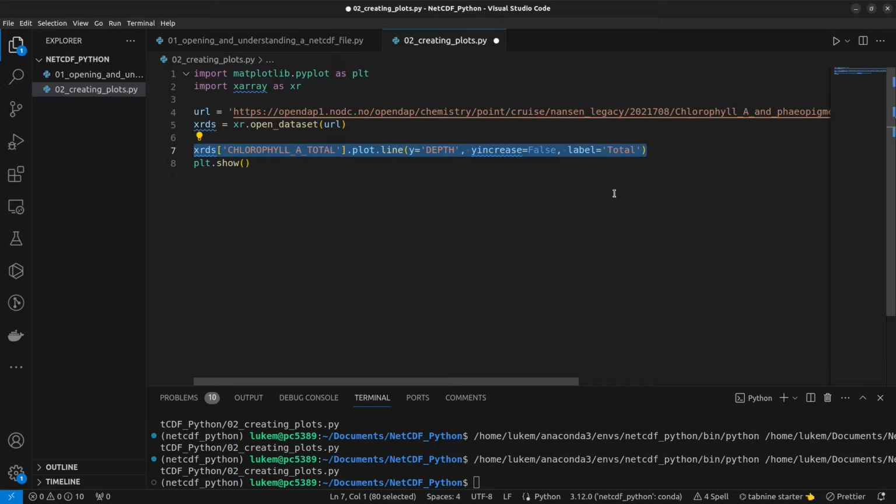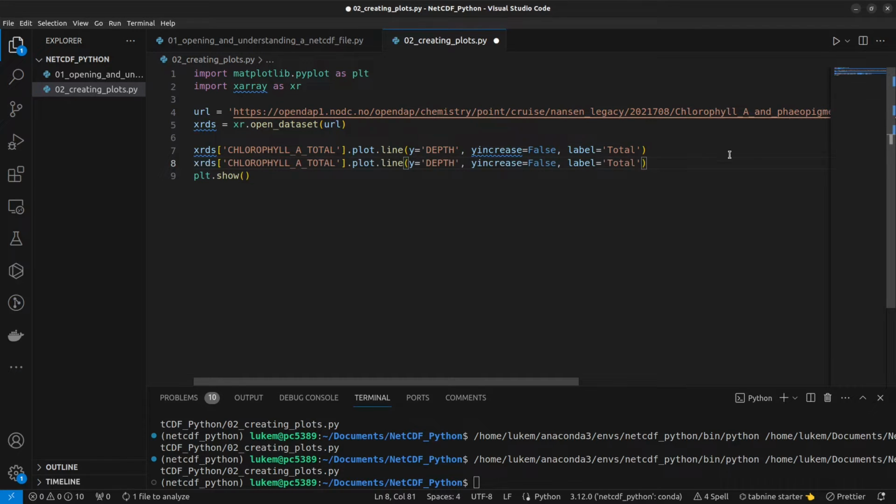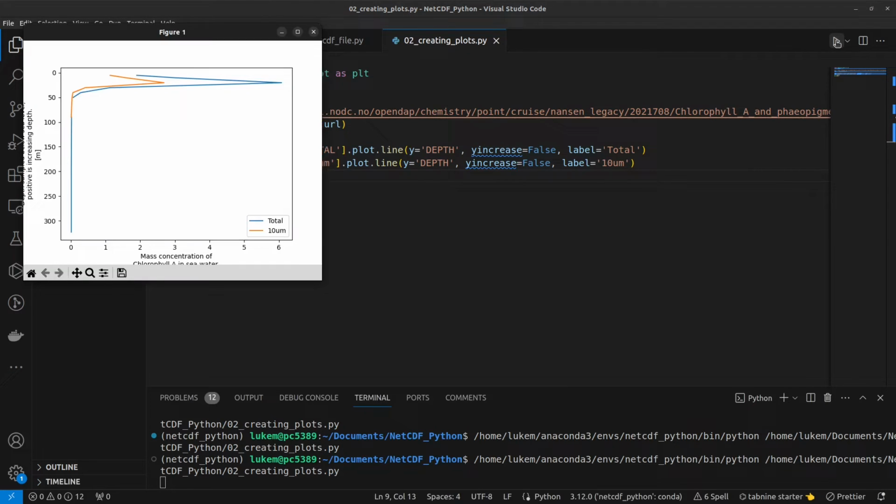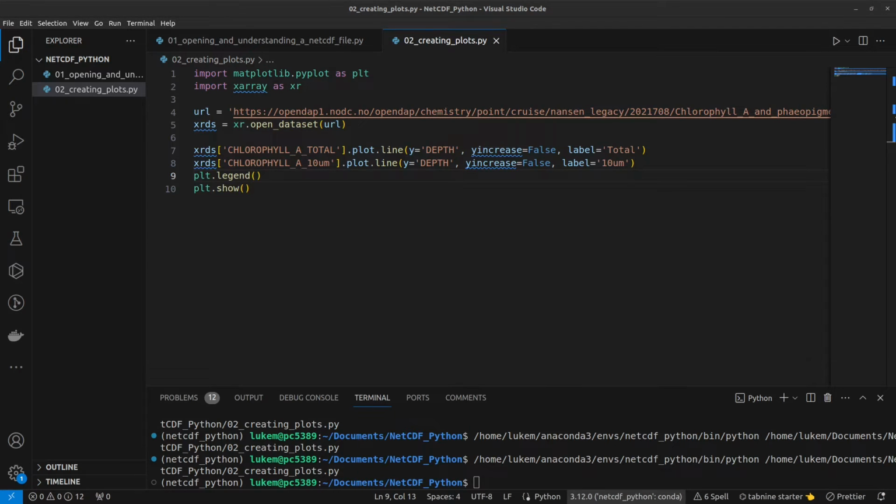Then we're going to copy and paste this. And we're also going to look at the chlorophyll A that has been filtered through a 10 micrometer filter. We then need to also include our legend, so plot.legend. And if we have a look at this, there we go. Now we can actually utilize a whole functionality of Matplotlib to make really nice publication quality plots.